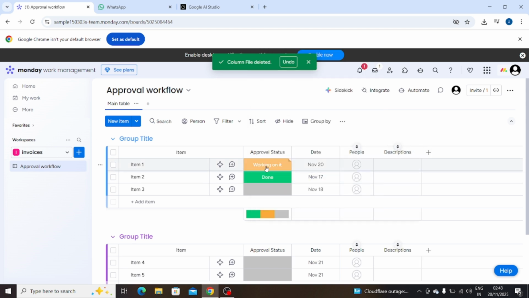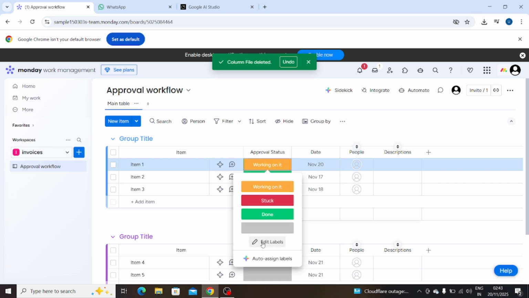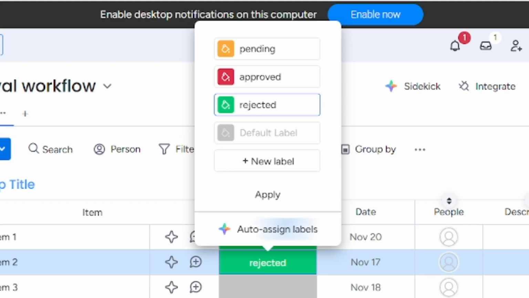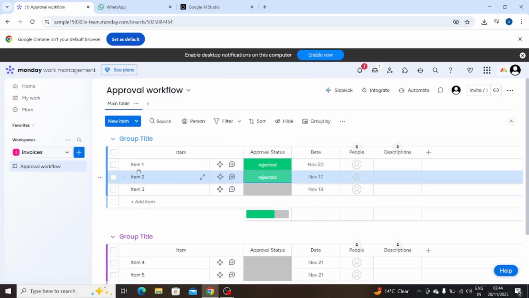To make the approval workflow clear, click into the Approval Status column and edit the labels. Change them to Pending, Approved, and Rejected. Now our workflow has the core structure ready.